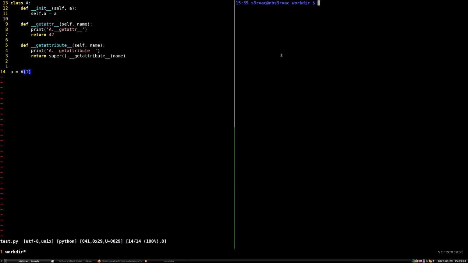So if we reload, and if we now try to access A, we see that A exists, but __getattribute__ was called. And if we try to get some non-existing attribute, __getattribute__ is called, then __getattr__ is called, and then 42 is returned. In case you are wondering, there is no __setattribute__, there is just __getattribute__.